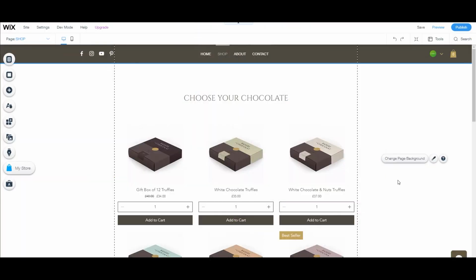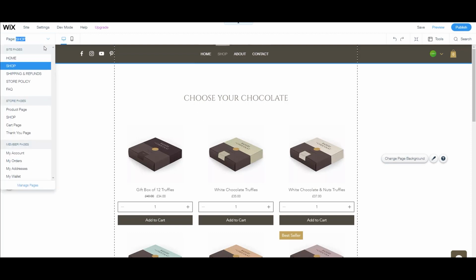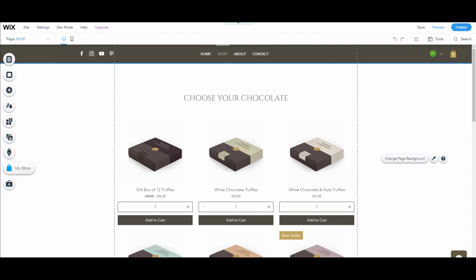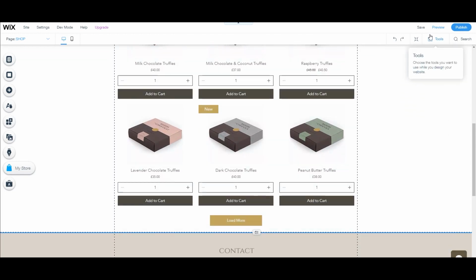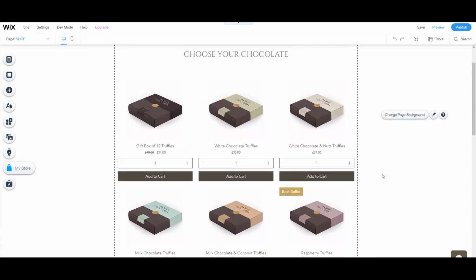We're now on the shop page, and if you're not sure how to get here, just use the page menu drop down on the top left of the screen within the editor, and this will show you your basic site navigation. So we have our site pages, our store pages, and also our member pages. But we're just going to go onto the shop for now, and this is our product page. This is where we can see what products are for sale.